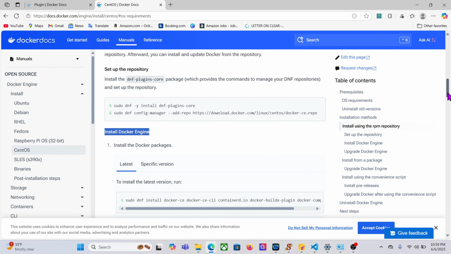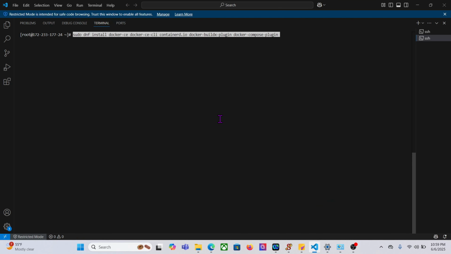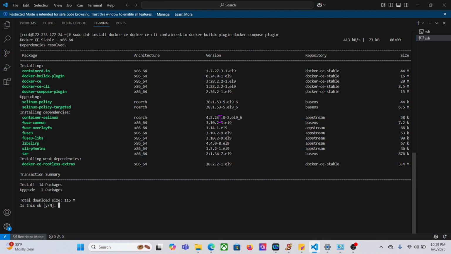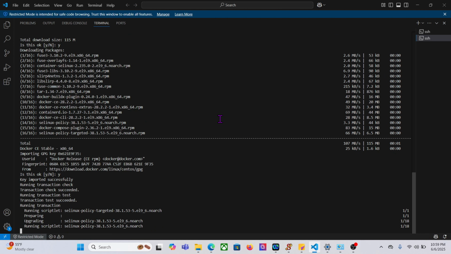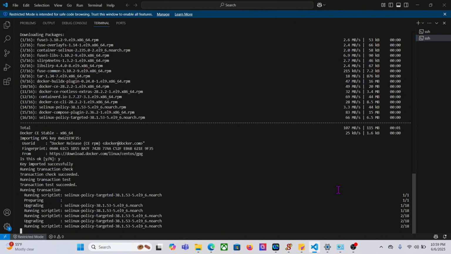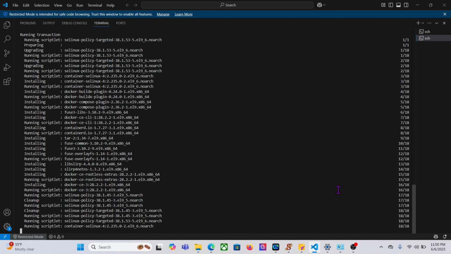So you set up the repository. After that, you're going to install the Docker engine using this command line. So I'm going to paste this and validate my command. Okay. We're just going to wait a couple seconds for the process to finish.